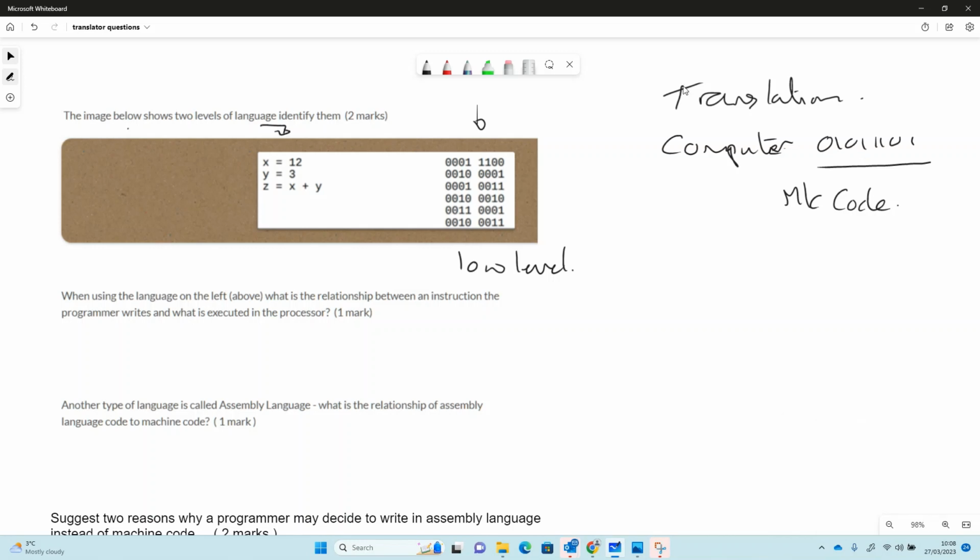So this language is a high level language. It's some variable assignments and some adding together of variables. It could be any language, could be Python, C, C Sharp, C++, Java, any of those languages are high level languages. So that means it's furthest removed from what the processor can read.